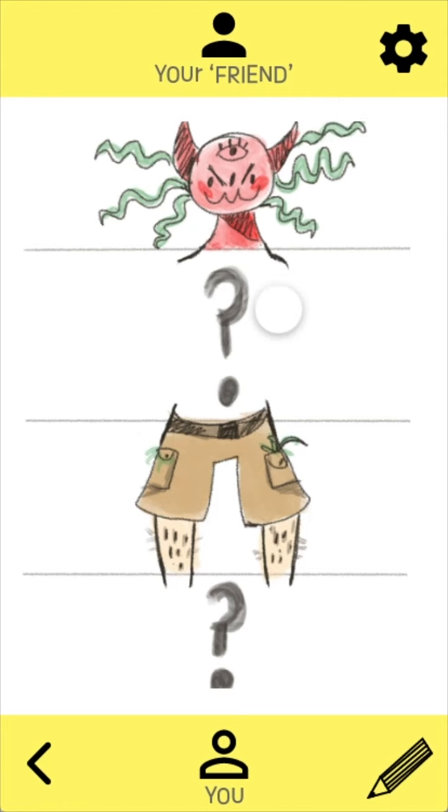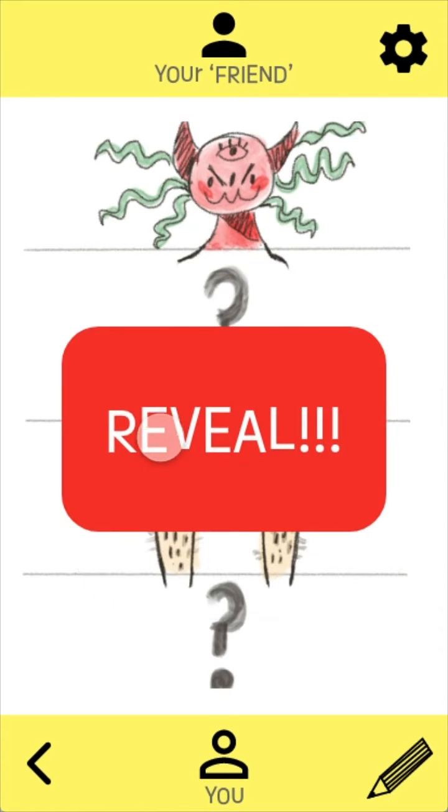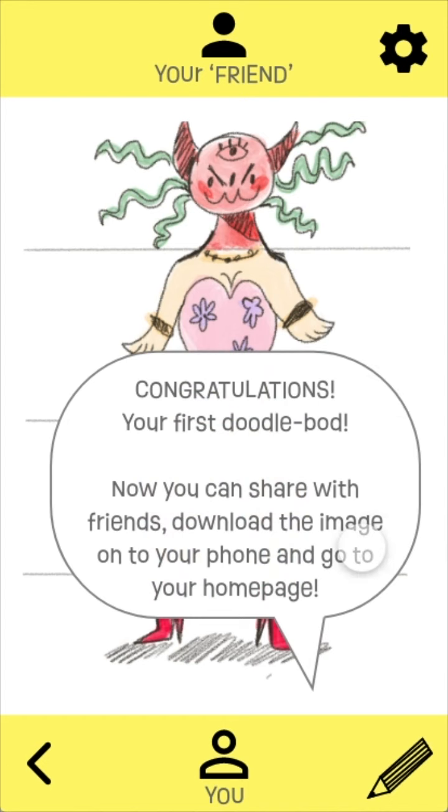So now we've completed our little doodle bod, we'll just click on the scene, and it says our masterpiece is finished, are we ready for the reveal? And then it's a big button, we press reveal, and it shows us what our lovely character looks like. And it says, "Congratulations, it's your first Doodlebod. You can share this with friends, download the image, or go to the home page now."